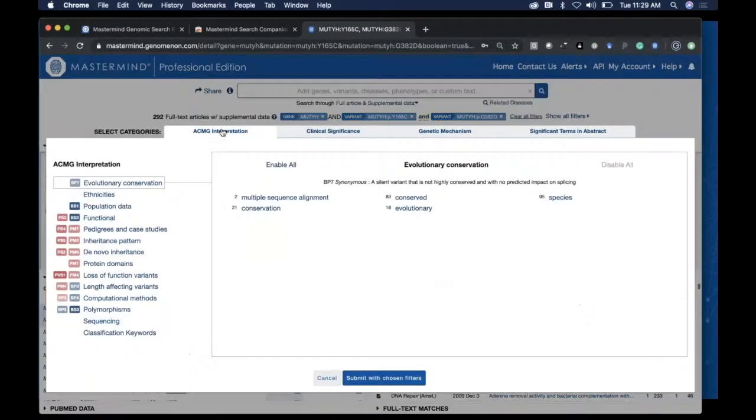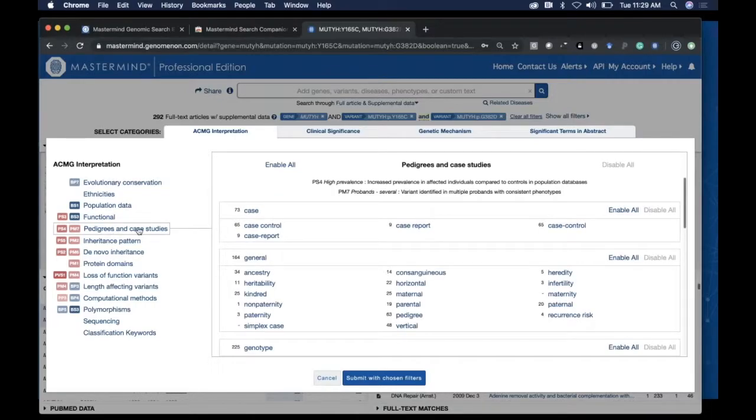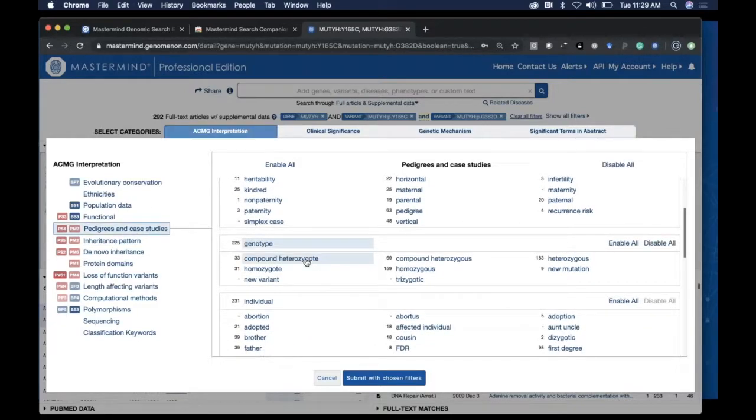If I'd like to see the phrase compound heterozygous in any one of those papers, that evidence is in the ACMG interpretation category PS4, and I can go down to the list and ask Mastermind to show me articles that mention both of those variants and mention the term compound heterozygote or compound heterozygous, and prioritize those articles that mention those terms close together to those particular variants.